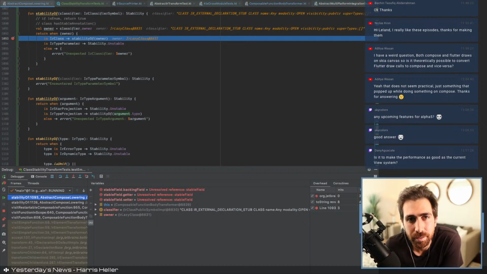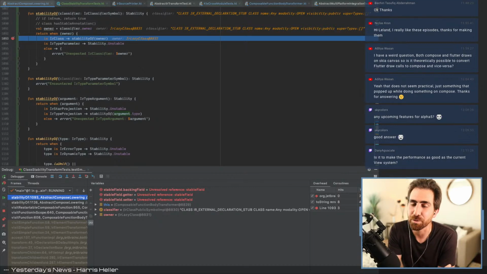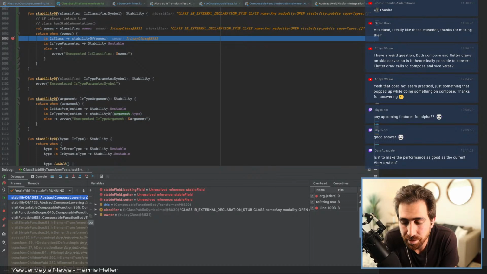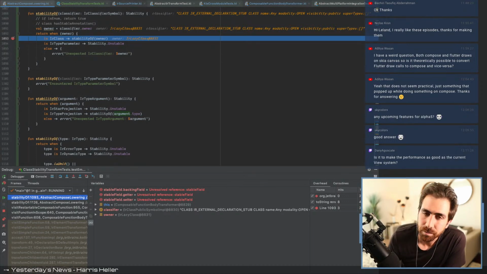Danny asks, is it to make the performance as good as the current view system? Well, it's just to make the performance better. It's hard to compare it to the current view system. In some places we're a lot faster, and in other places we're slower. But in general, we're just trying to make it perform faster. And this was one of the ideas we had to do that.